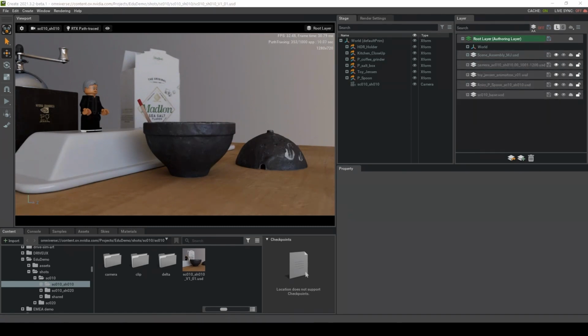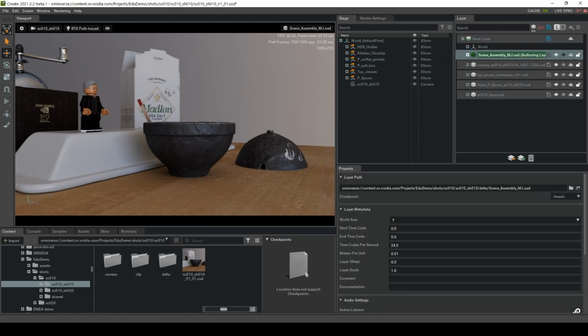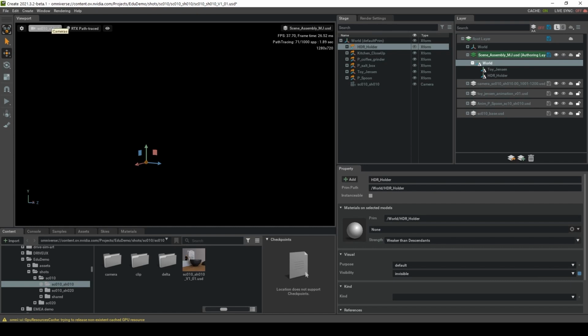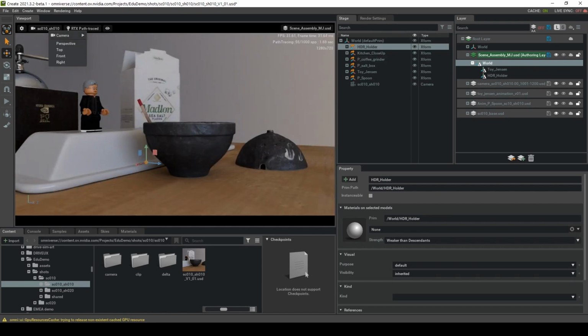Okay, so now let's just say that there was like a director change or something, like they wanted this shot to look moody and, I don't know, more like a spotlight is on him, and you had to make lighting changes. So what I'm going to do is go back into my scene assembly MJ layer, make sure that's the authoring layer so that every change that I make is on here. So now what I would do is deactivate this HDR, and actually let's just keep it on so I can see what I'm doing at first.